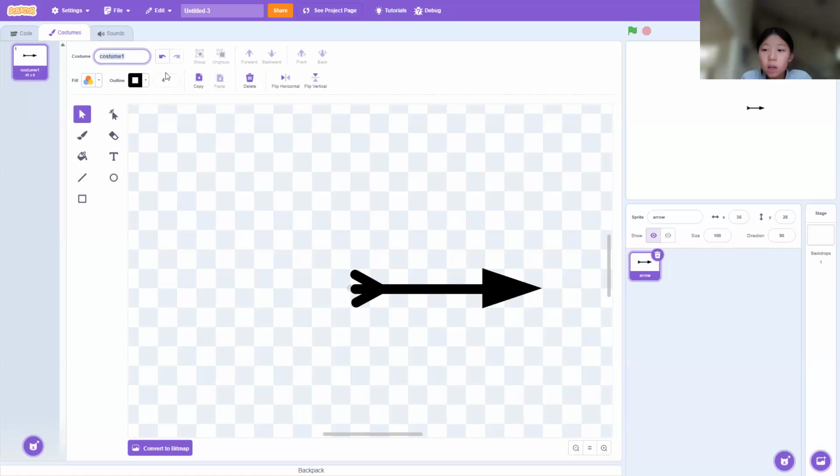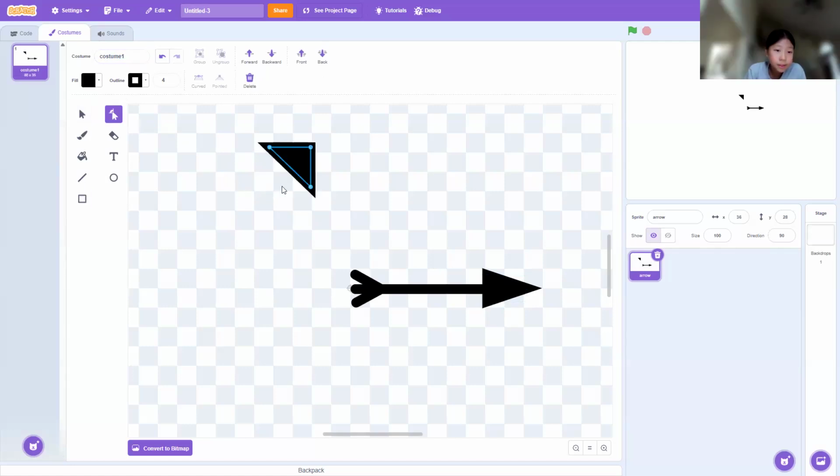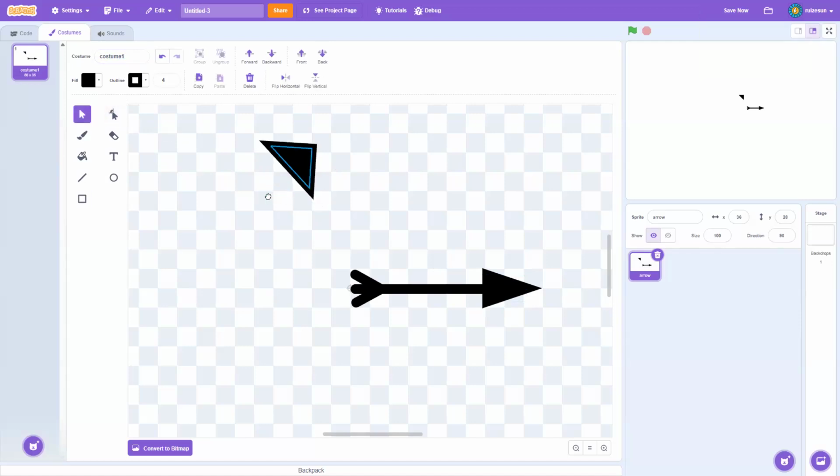Wait, how'd you make that triangle thing again? A triangle thing. So you can create a square, and then you can click this reshape button over here, and then you can double click that, and then it'll become a triangle. Then I can rotate it like this, and then shrink it down to make it look like the tip. Does that make sense?